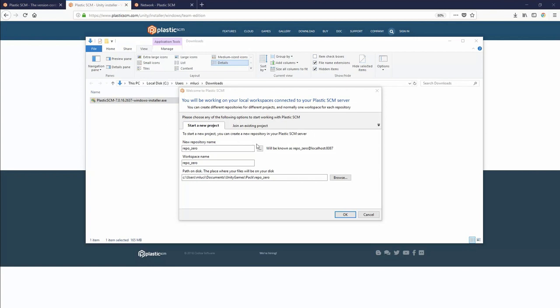This welcome panel will allow you to start a new project or join an existing one. If this is your first time running Plastic, go ahead and create a new project. If the Plastic SCM server you are connecting with already has a project, choose to join one. As this is my first time running Plastic, I will click OK.